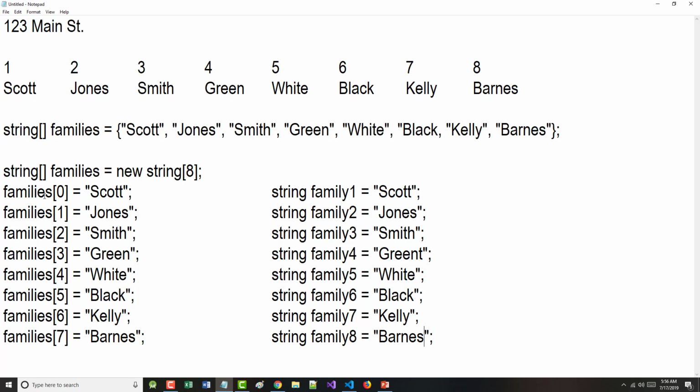Now, the reason I put all of this up there is to show you the correlation between an array element and just a regular variable. These are 8 different variables. This is one variable with 8 different components. It's much easier to handle in computerese something like this, where it's just one variable as opposed to something like this.